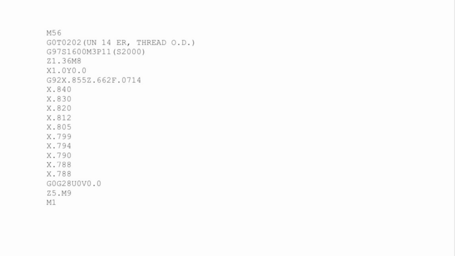Each subsequent X line is going to do that same path of go to our approach, go to our ending point at that feed rate at those different X's until it goes down to the end and it hits X.788. It's a repetitive cycle.